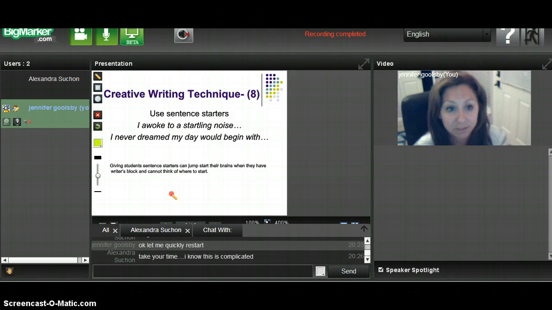Using sentence starters such as, I awoke to a startling noise, or I never dreamed my day would begin with. When you give students sentence starters, this is really going to help those who are just stuck and they don't know where to start. If they use a sentence starter, then they'll be able to easily form a story and it'll start to come to them.